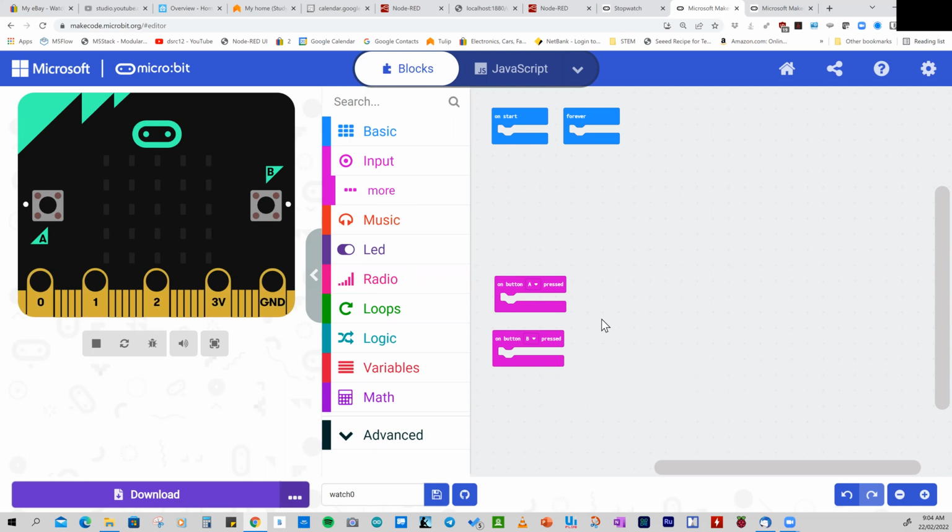Can anyone guess what we might use the buttons for? Well, we're going to use them for incrementing the number of minutes. So we won't do it for the hours or the seconds. And we're just going to set right at the start the number of seconds at 0, the number of minutes at 0, and the hour will be 4 o'clock or 1600 hours. And the forever block is where all the work is done.